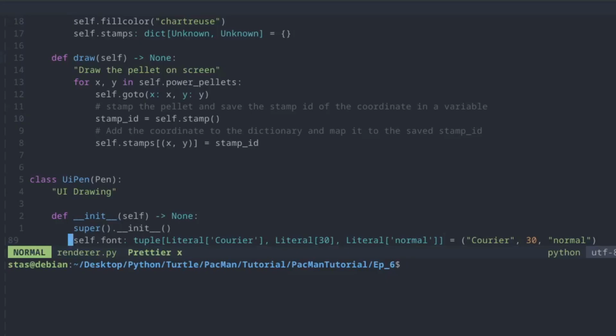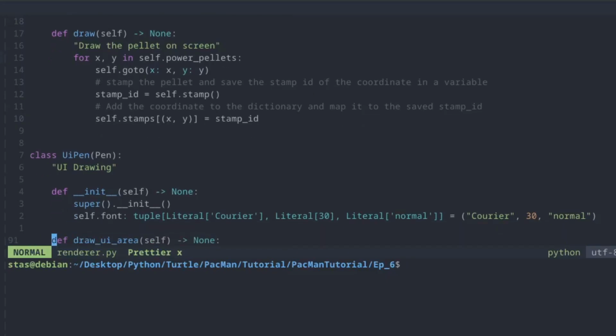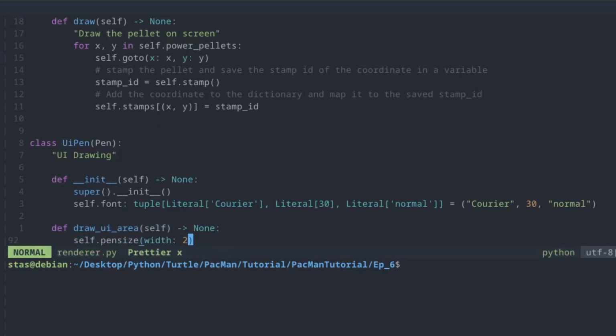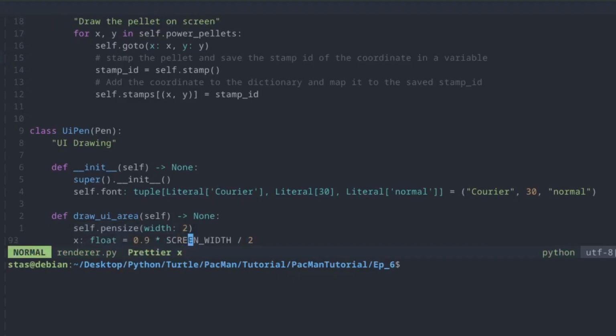not bold or italic. Next, we define a method called draw_UI_area(self): This method will draw a rectangle at the top of the screen, which separates the game area from the user interface. Here's how it works. We begin by setting the pen thickness, self.pensize(2). That gives us a slightly thicker border. Then we calculate the positions.